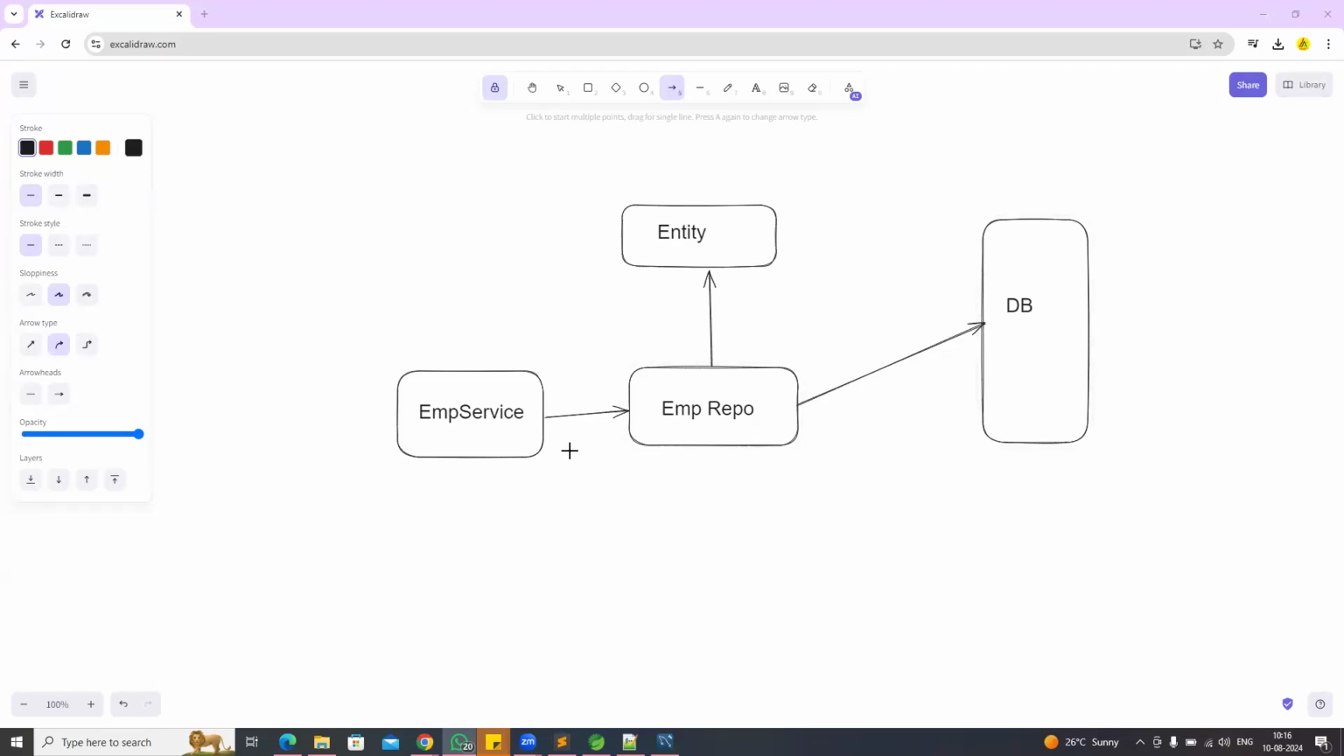So how can the employee service call the employee repository now? By autowiring. Yes, we need to inject. Which object do we need to inject into which object? The employee repo into the employee service.